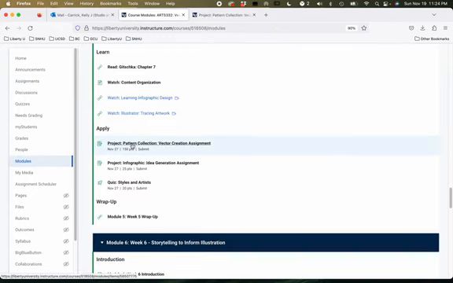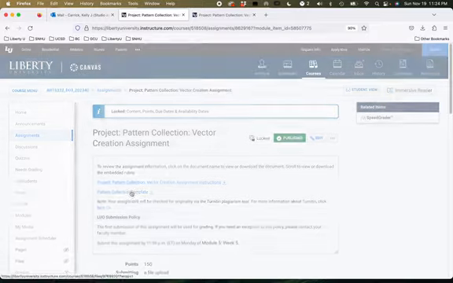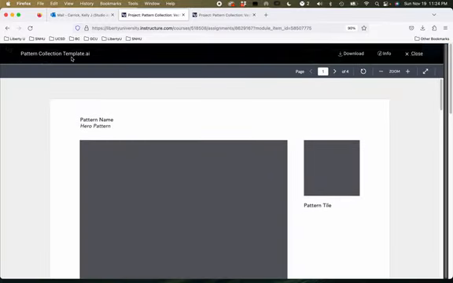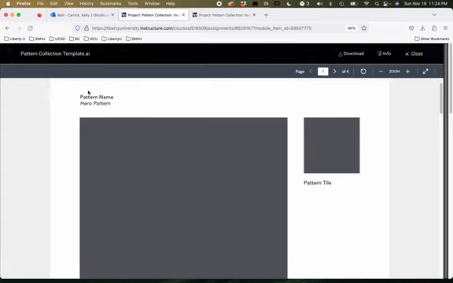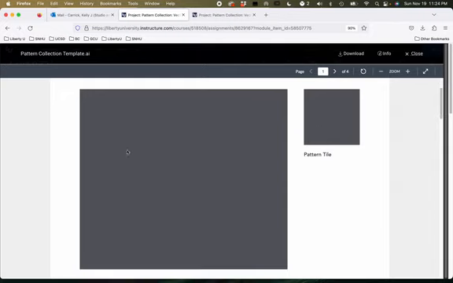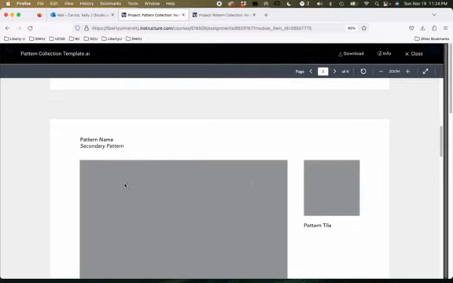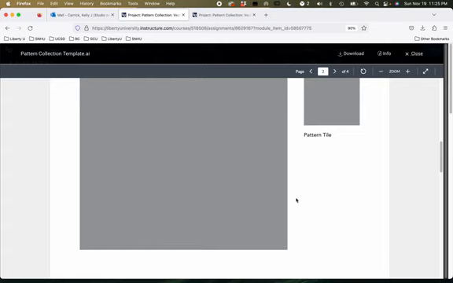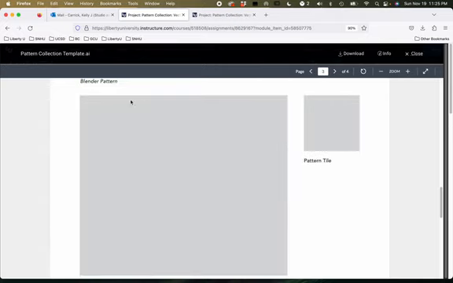So let me go back to the pattern collection and the template. This is the AI file. This is what you'll be bringing into Adobe Illustrator. Download it, open it, and it shows here pattern name hero pattern, showing it large, and also when you scale it down, the secondary pattern, what it looks like large, also what it looks like scaled down. However you'll be making it digital, you can put it inside the little square when you're finished with it. Blender pattern.